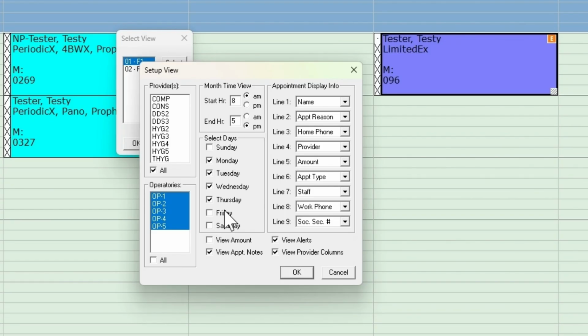Now let's talk about what actually shows inside the appointment block. So Dentrix lets you display up to 9 lines of information. Most practices really only need 2 or 3, maybe 4 lines, so it doesn't look cluttered. But for each display line, you'll choose what you want it to show. So things like patient name, appointment reason, phone numbers, provider, production amounts. You can scroll through here and change anything that you want.